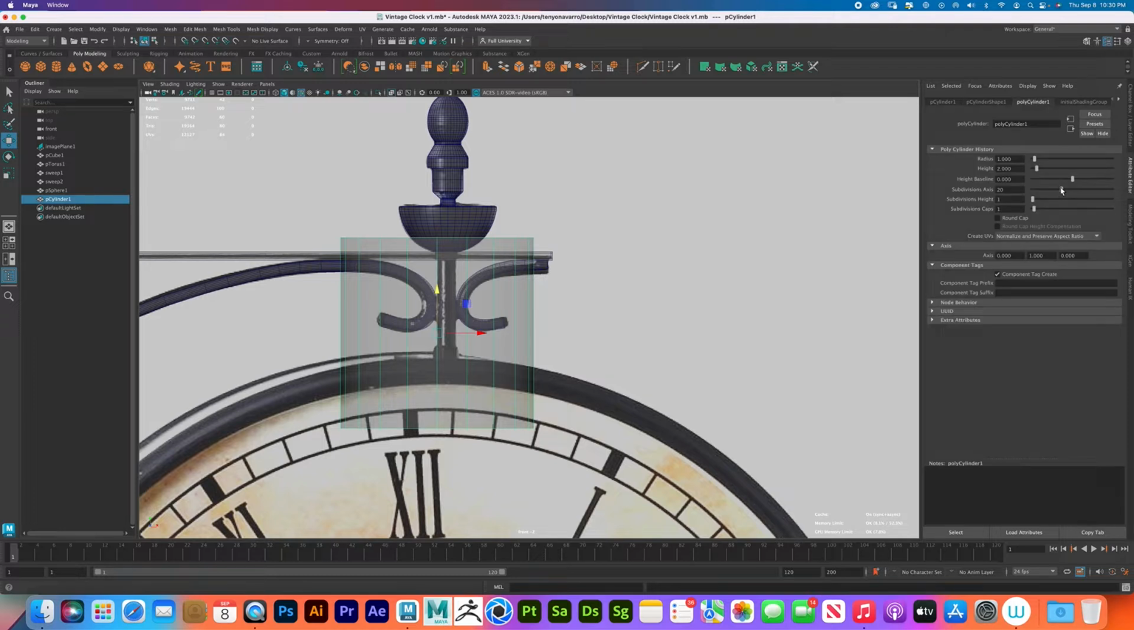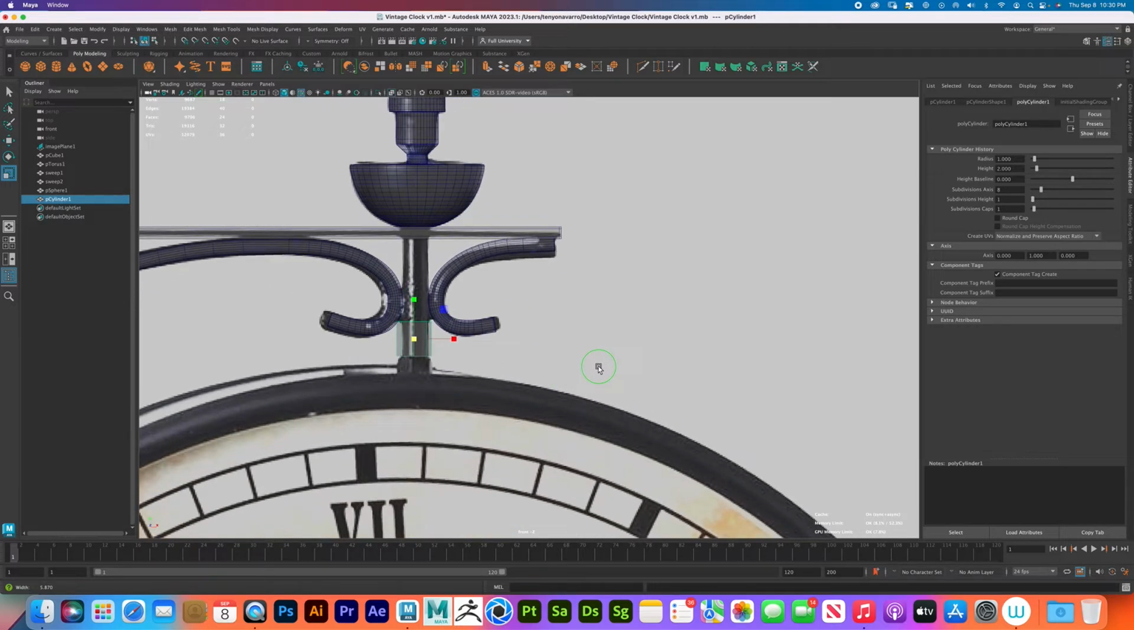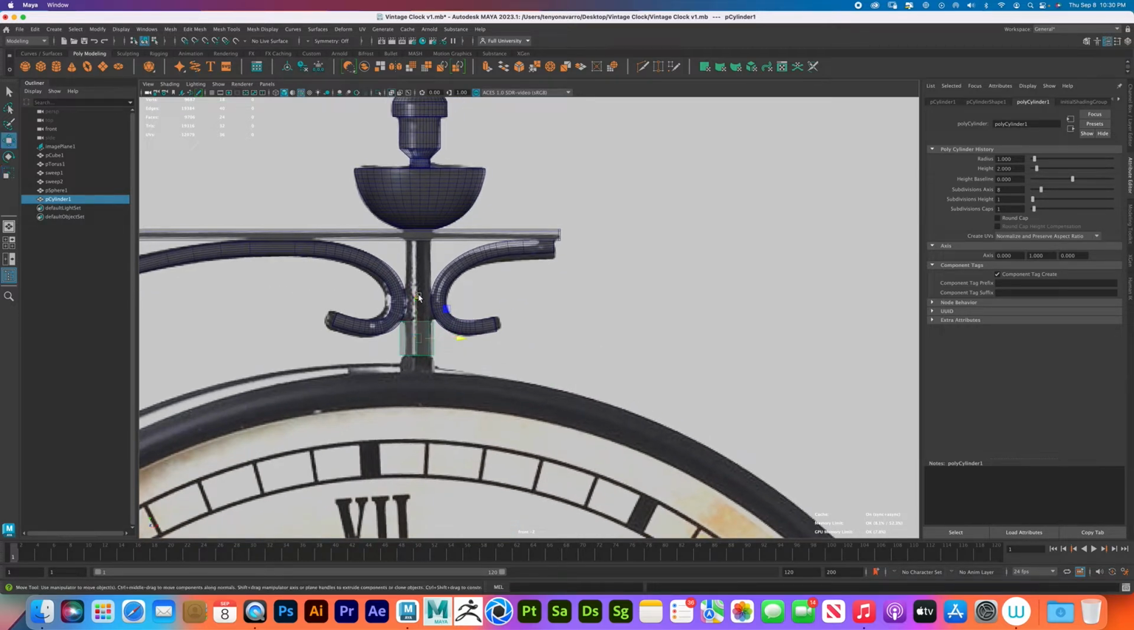So what I'm going to do is bring this down to about 8, which I'm happy with. I'm going to move it to the middle here, and I'm going to press R. I'm going to drag it down to about there. Yep, I'm happy with that. I'm going to bring it down to about here.